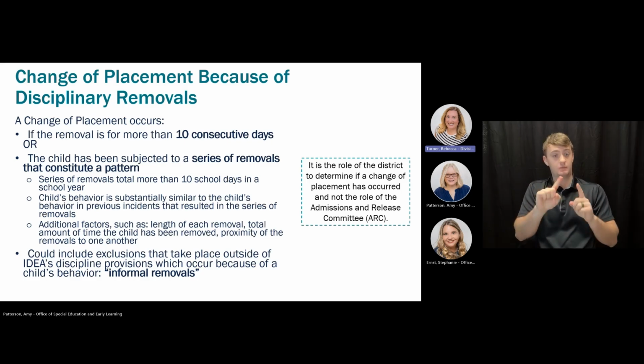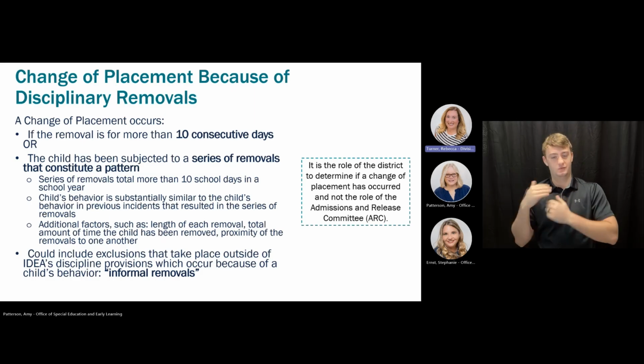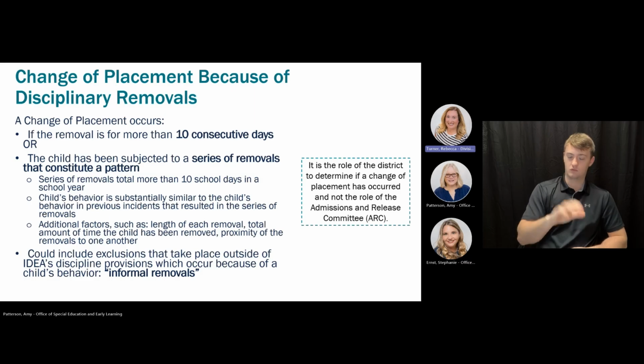This occurs when a student is removed for more than 10 consecutive school days, or when a series of removals creates a pattern. Factors include the total number of days, similarity between behaviors, and proximity of incidents. Remember that determining a change of placement is the responsibility of the district, not of the ARC.